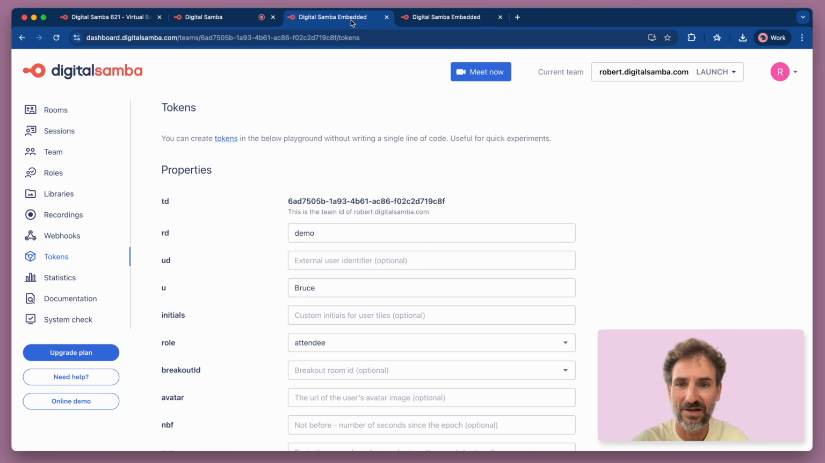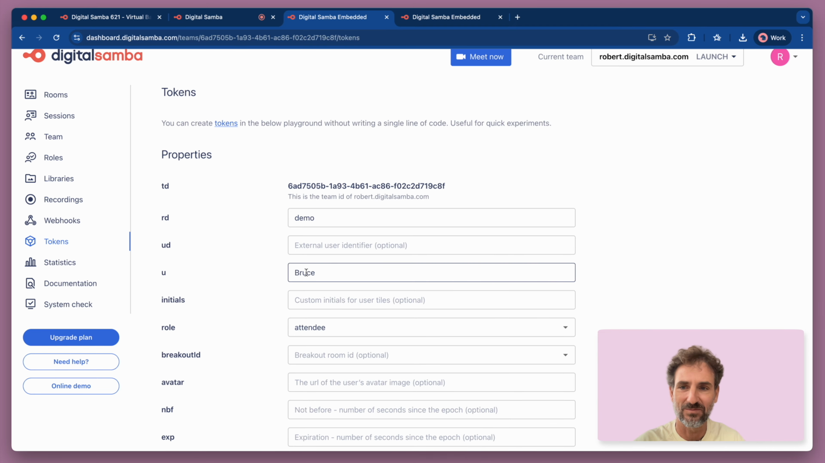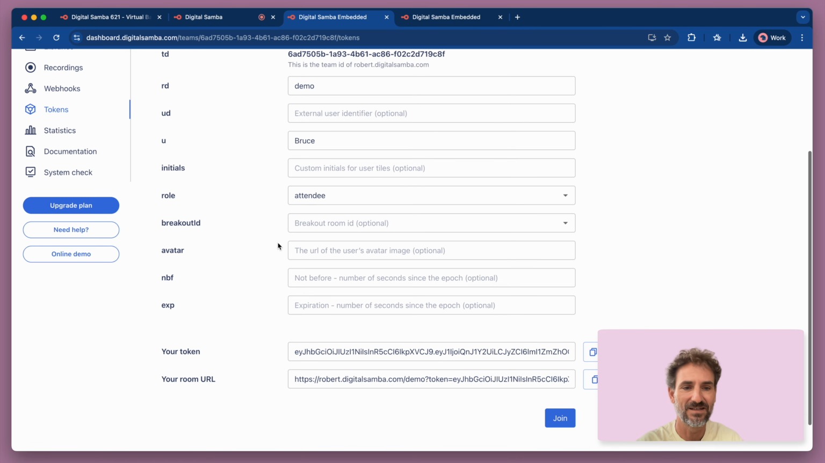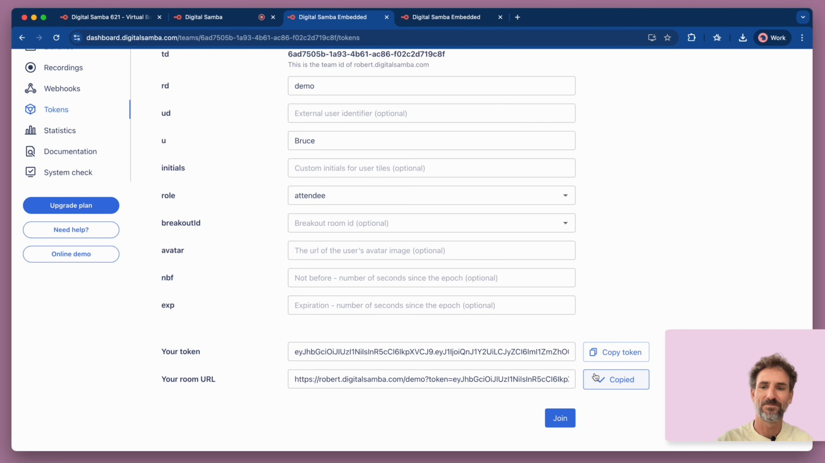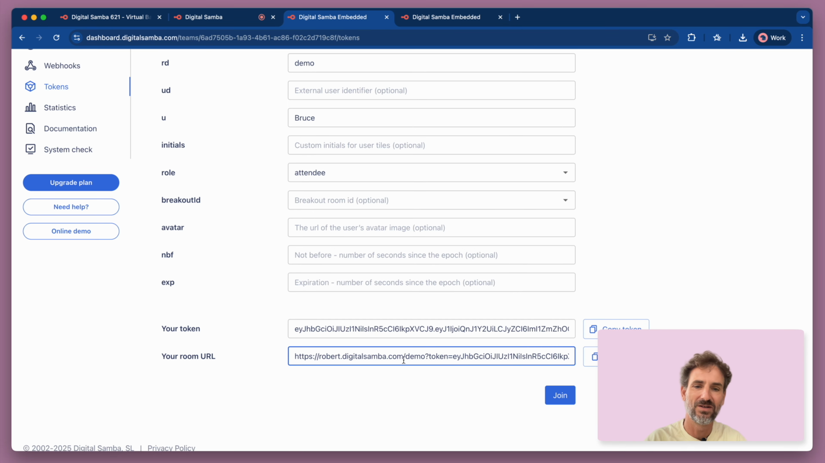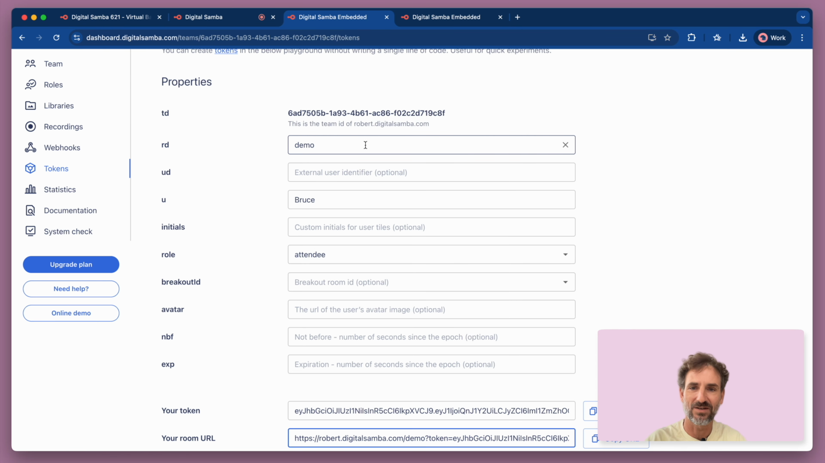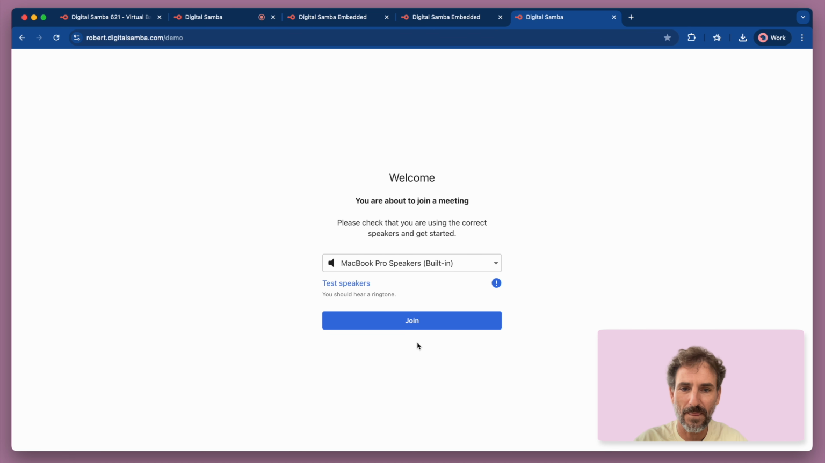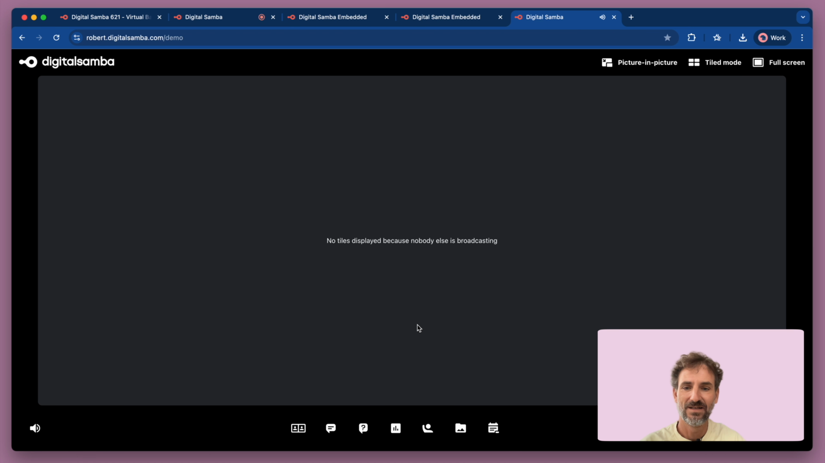Now, one of the people that I want to invite into the session is someone called Bruce. We're going to set up a token over here to push him into the room as an attendee. I'm going to copy this URL, which is basically the room ID with the token according to the settings that we have set up. So the user's ID of Bruce, or his username that he's going to be identified with in the session, and his role as attendee. If I now open a new tab and join this, you will see that I joined this session as an attendee, and there's no one here because everybody's in breakouts, right?